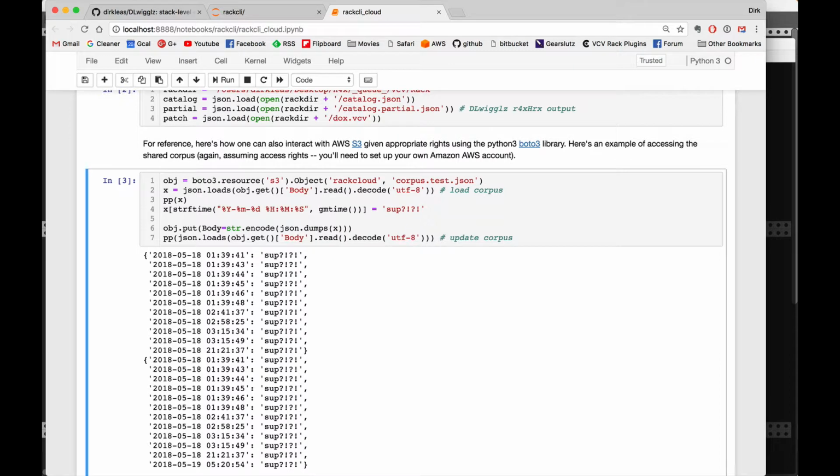Here's an example of interacting with the Amazon Cloud Service S3, which is a place to store files. It's kind of like a file system in the cloud. And you're probably thinking, well, I thought we were talking about VCV Rack. Why is he talking about this?